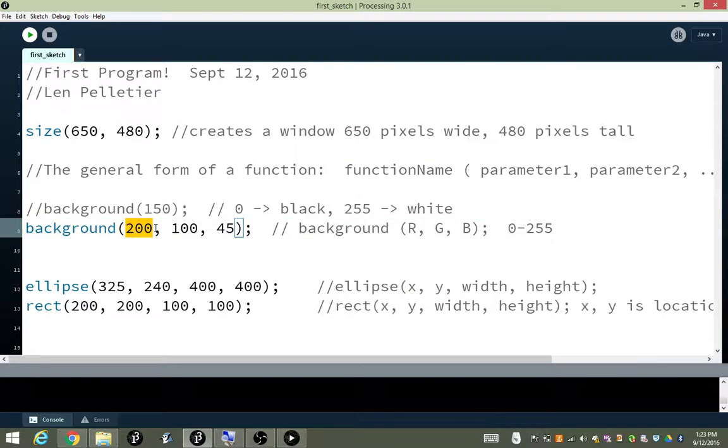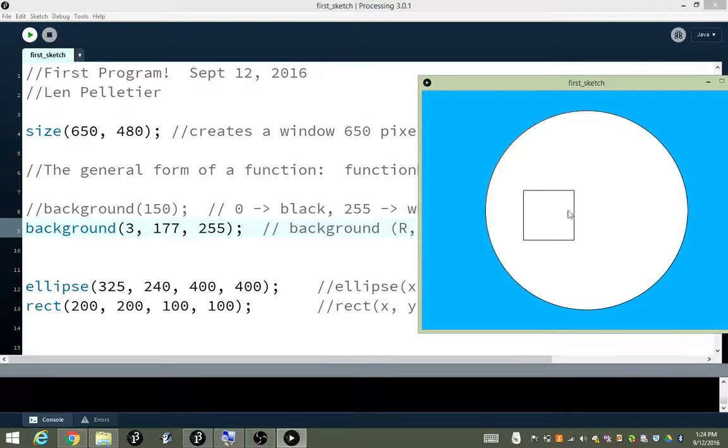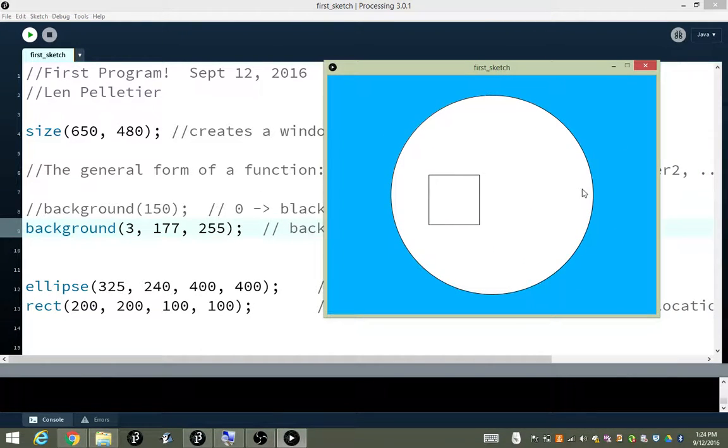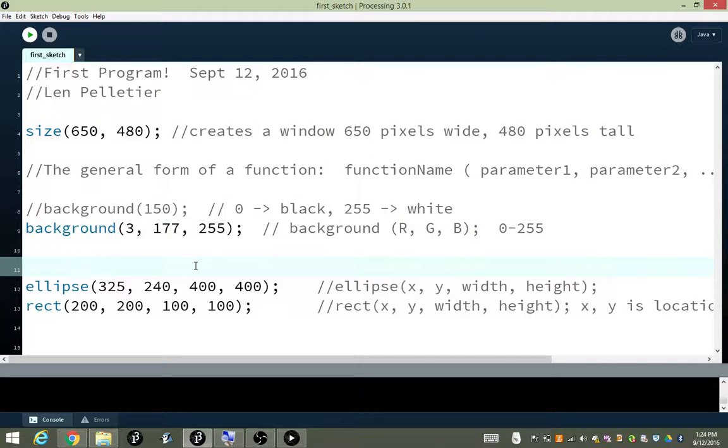So I'm going to do 3, 177, and 255. And voila! I got my bright blue that I like so much. Okay, so I'm going to go on to the next thing. If you haven't picked a color, just give it up and try it again later for the colors.